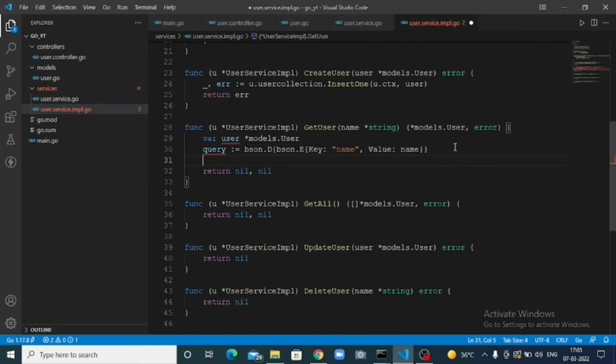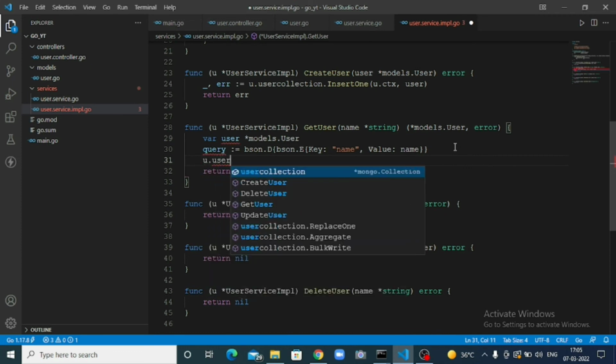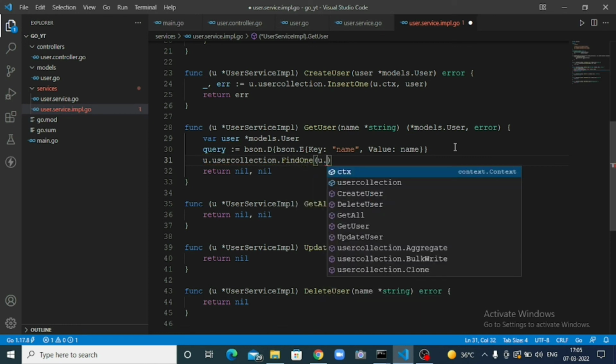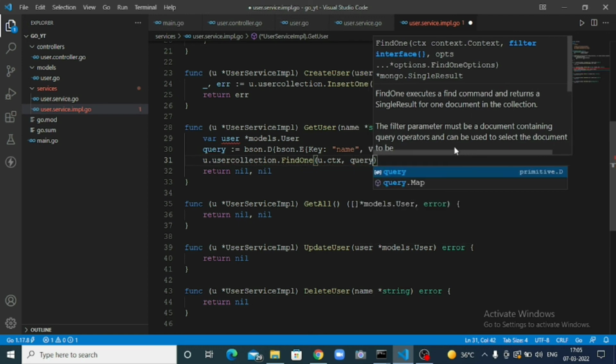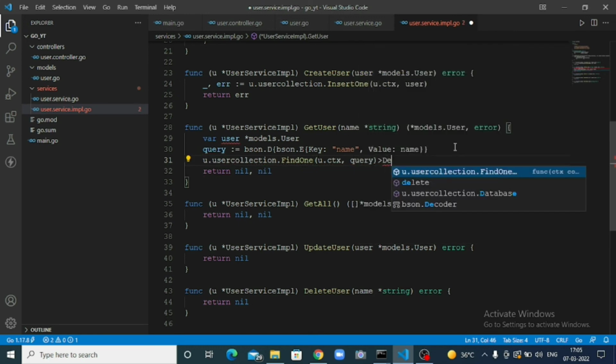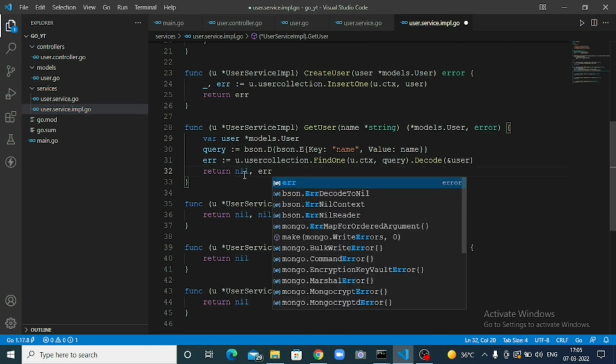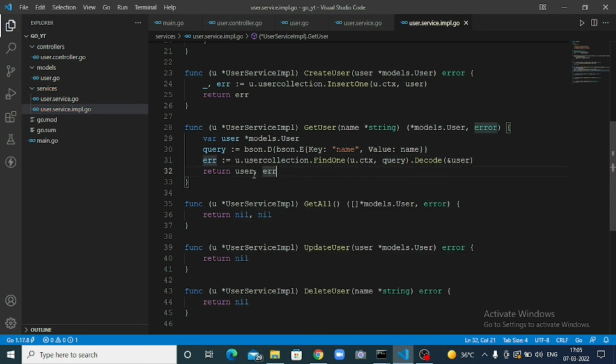Okay, so now let's write the logic to get the user. So user collection dot find one, and here we'll pass the context and query, and then if we get the user, we will decode that and give it to this user variable. And while decoding, if there are any errors, we will return that error and user. So this is the logic of getting a particular user from the MongoDB.